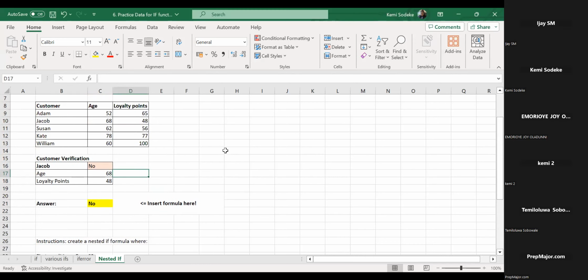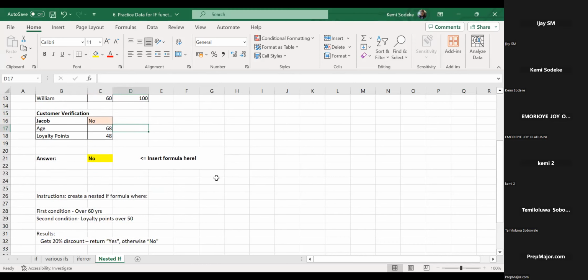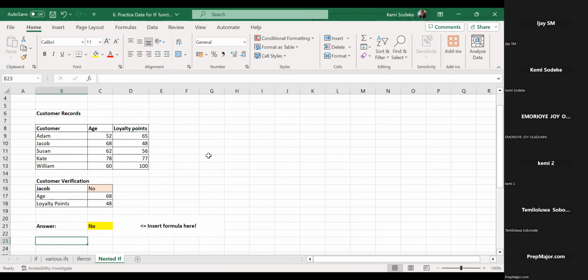I think what you need to do is just practice nesting the ifs. Start with simple ones, then add more things to it, and you'll see that you can create something complicated. So that is our if. What do we have next? We're going to go to some text functions.